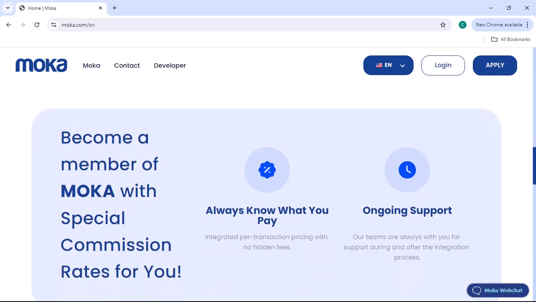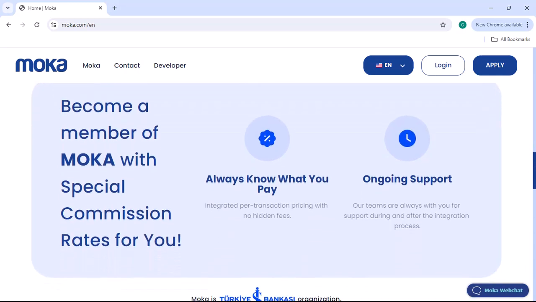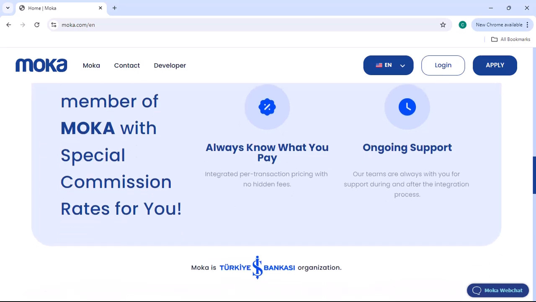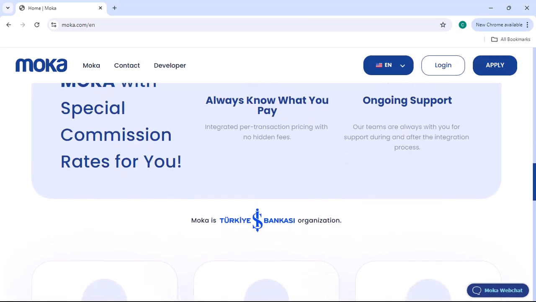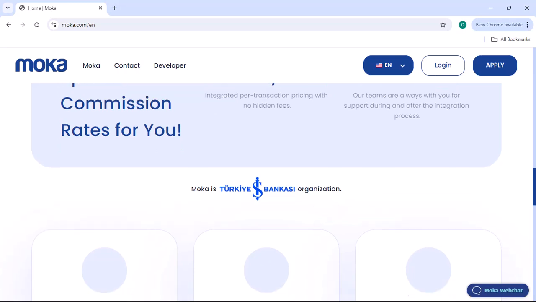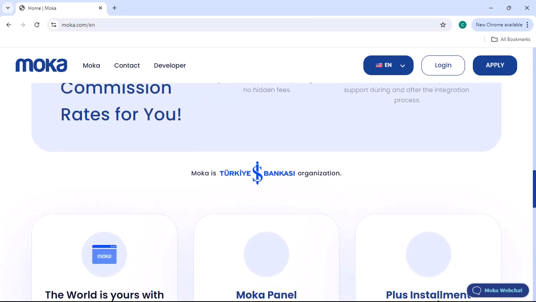Accessing the transfer feature. Open the Moka app on your smartphone. Look for the transfer or send money icon, usually located on the main dashboard. Tap on it to proceed.